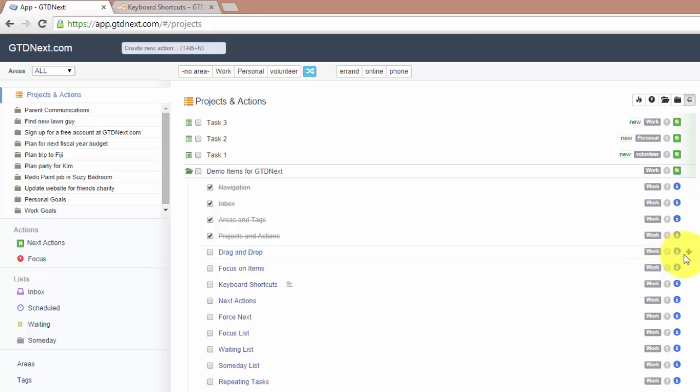Drag and drop is just letting you know that there's this little icon over here on the right hand side, and that's what allows you to drag items around. You can drag items into other items to make them a sub item of that, or you can drag it back out as well. So that's the drag and drop. You can also drag items over here into other projects, so you have quick access to other projects. You can also drag items into your other, make it a focus item and things like that. So that is drag and drop.